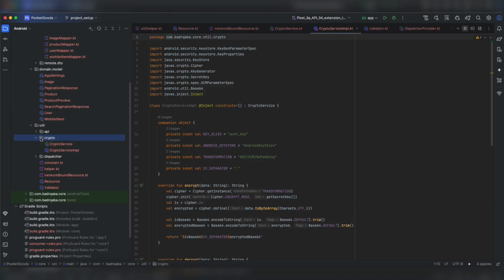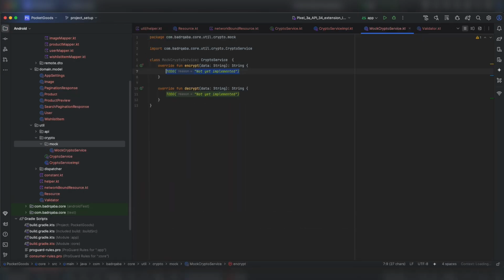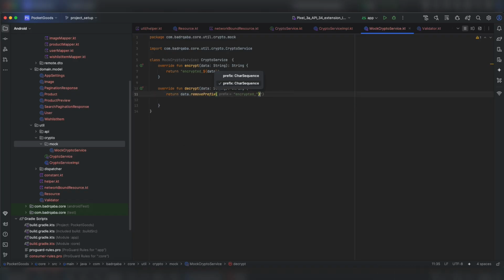Now we have to mock the service. Let's create another package here. It's going to be called mock. The test implementation for our crypto service, for the encrypted, let's say just encrypted, and here I'm going to pass data. And for the decrypted, I'm going to replace it, or I have another idea: remove prefix, way better. I'm going to remove this prefix. So this is the mock implementation that's going to be used in our testing.